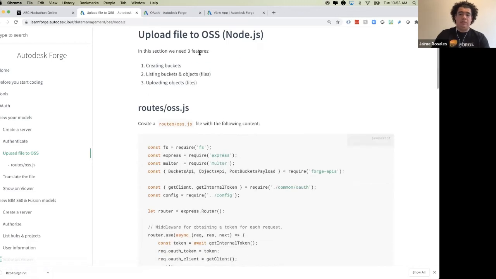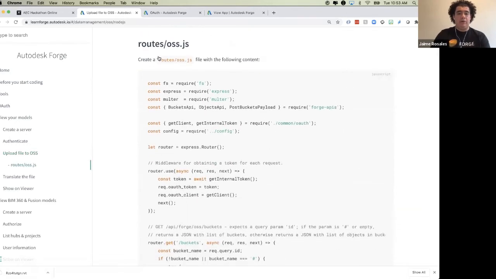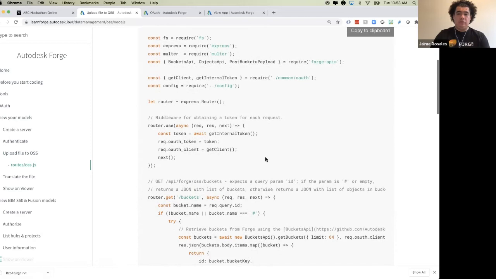Now in this section, we will need to create these three features: the creation of buckets, listing buckets and objects, and uploading objects. So again, in our routes folder, we will create a new JavaScript file, which will be the oss.js file. This will include the use of Multer, which we need in order to do the file upload part.